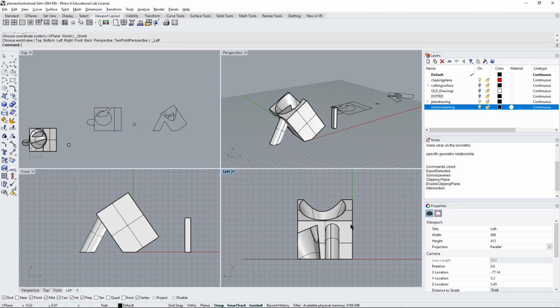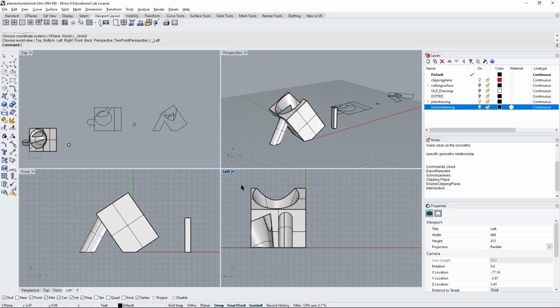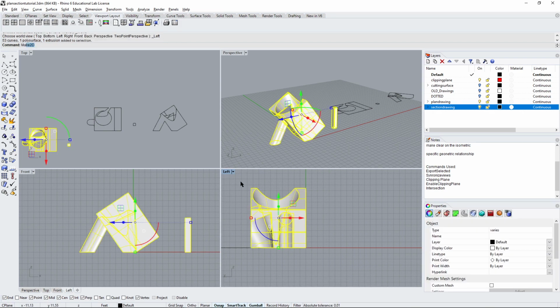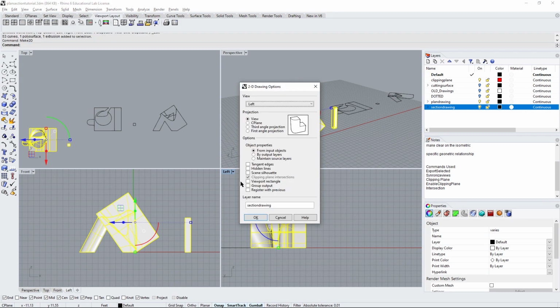So we're now going to do the make 2D process here. Select it, say make 2D. We can't do clipping plane intersections because we don't have any clipping planes, and we're going to call this elevation drawing.